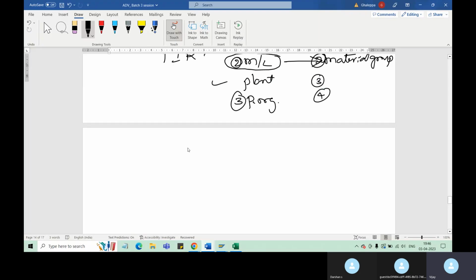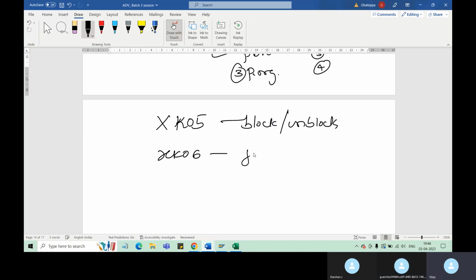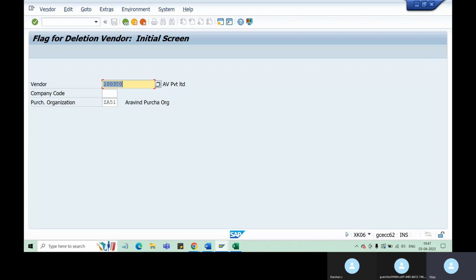In an interview, if you say XK05 first and XK06 the second time, then he will say that you are not perfect. Understand: XK05 is for block or unblock. XK06 is for removing the flag or unflagging. Just remember this. So we'll check. Now enter the vendor.